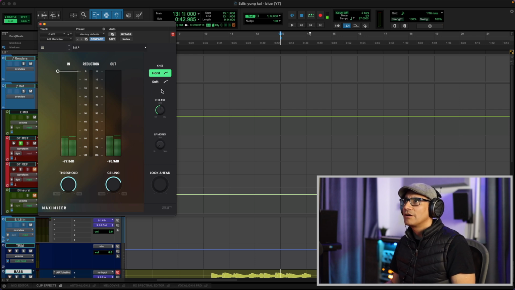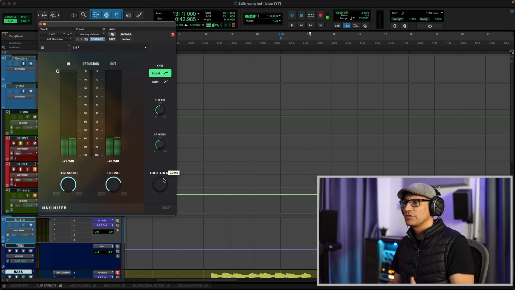You have two knees, hard or soft, release, LF mono. This is important. So low frequency mono. It's going to make any frequency below this point, so if I set it to 100, it's going to make anything in the mix below 100 hertz mono. It's going to fold down to mono, and that usually results in tighter bass and tighter low end. Look ahead.